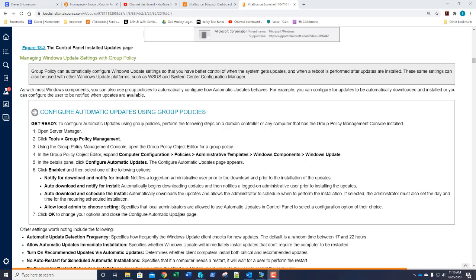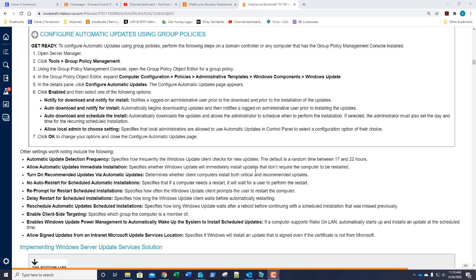We use group policies, and here is how you go about those steps, and understand that there's more settings like automatic update detection frequency. In other words, how often are your clients, your systems, going to check with your WSUS system for a new update. Allow automatic updates immediate installation. So if you get an update that does not require the system to be restarted, this would allow that update to automatically be installed without any intervention. Turn on recommended updates via automatic updates, no auto restart, reprompt for restart, many different settings.